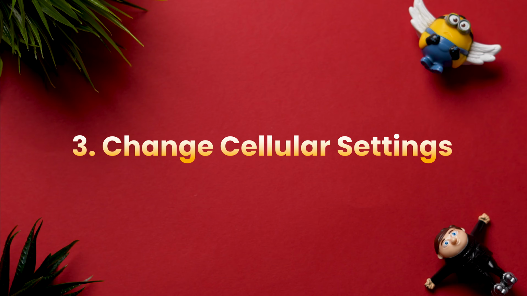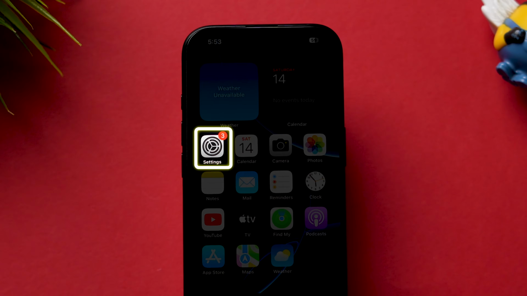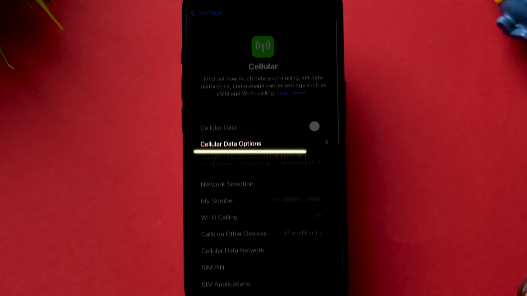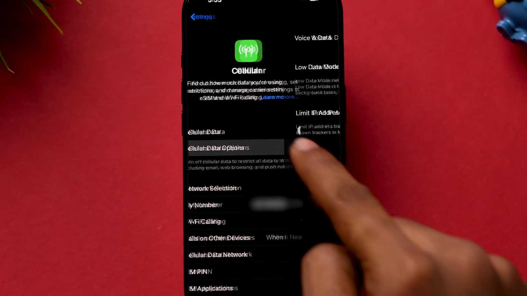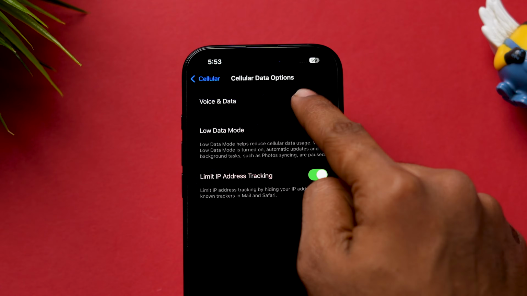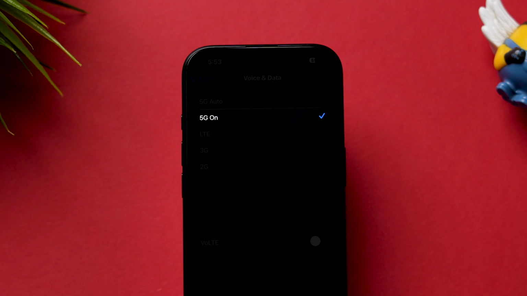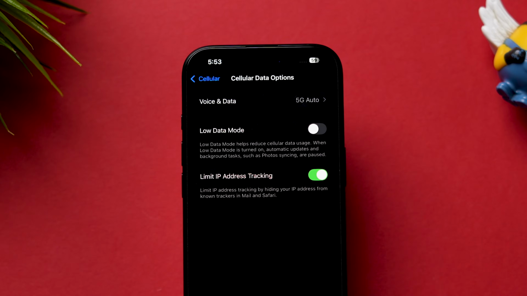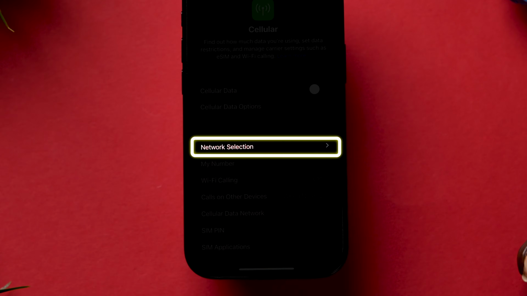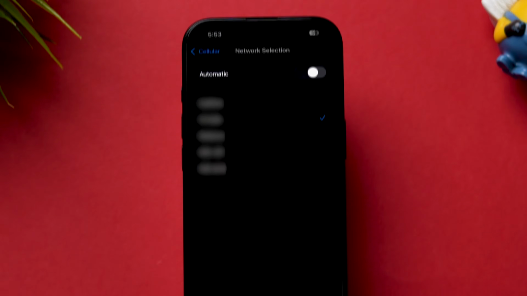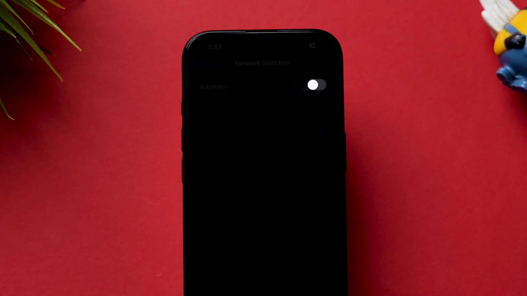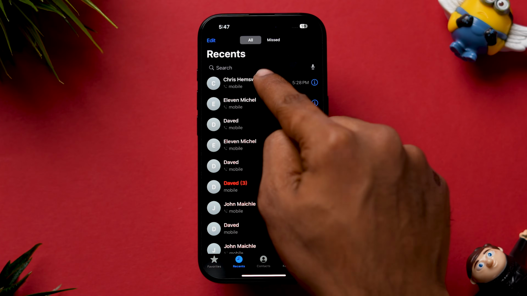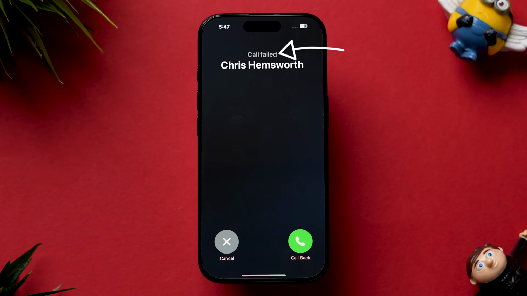Change cellular settings. First, open the Settings app on your device and tap on Cellular. Next, click on the Cellular Data options, then tap on Voice and Data. Here, change the options to 5G On or 5G Auto. Now, go back to the Cellular Settings page and click on the Network Selection option. Here, you will find the Automatic option. Make sure the switch is toggled on. Next, try to make a call. If it is not working, then try next.